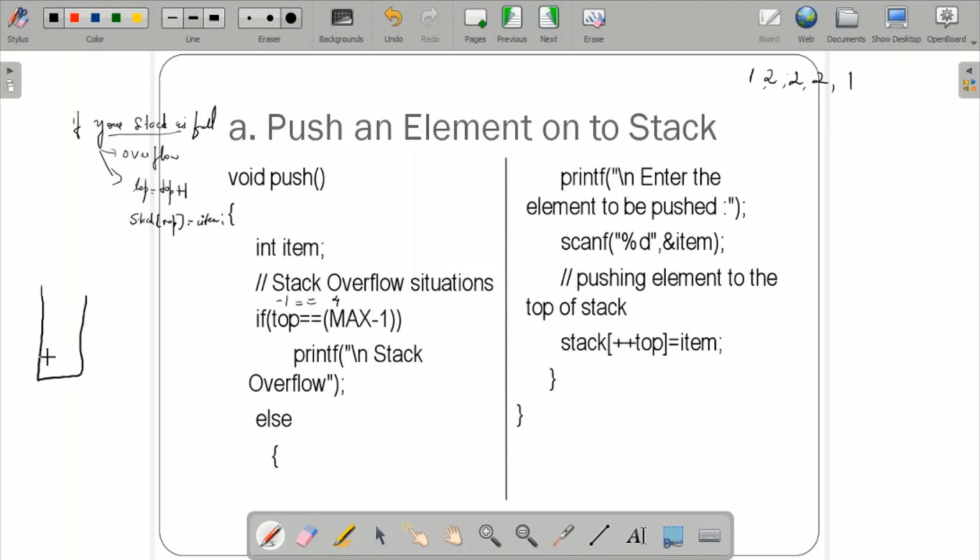So max size was this. It does not contain anything. So instead of stack I wrote S of 0, S of 1, S of 2, S of 3, and S of 4. Initially your stack does not contain any item. So top is actually equal to -1.